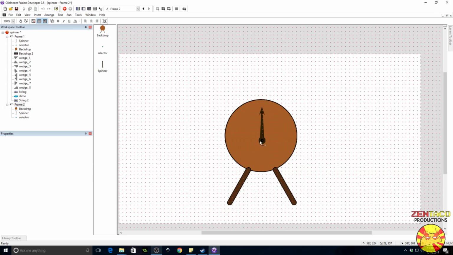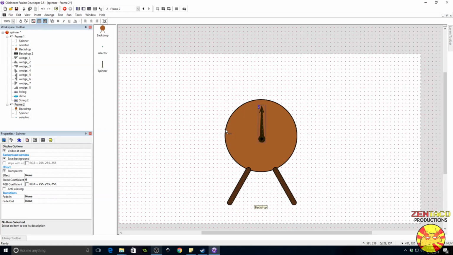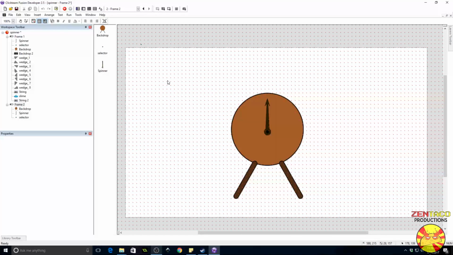Okay, perfect. We do need to, though, recenter this. Make sure this is perfectly centered in the middle of your object. So now we need to put the wedges in here. I have all the wedges previously made in the other frame, so let's just go grab them all and throw them in real quick.